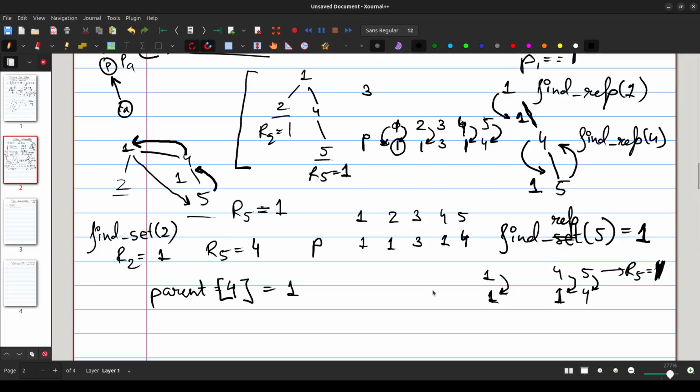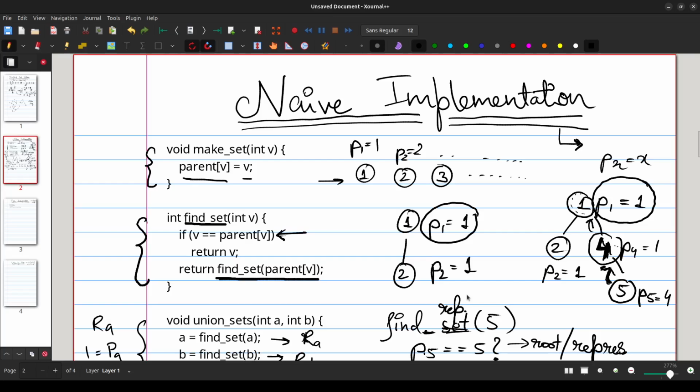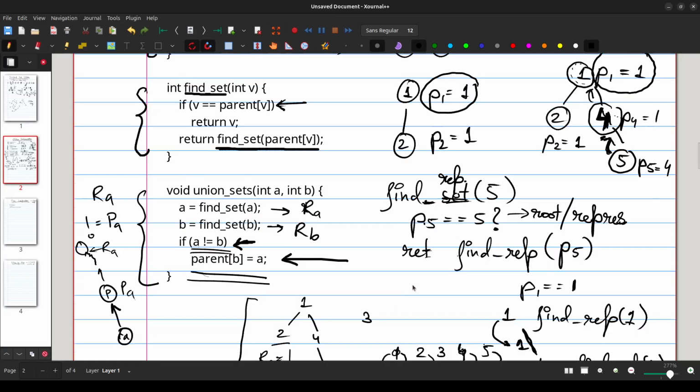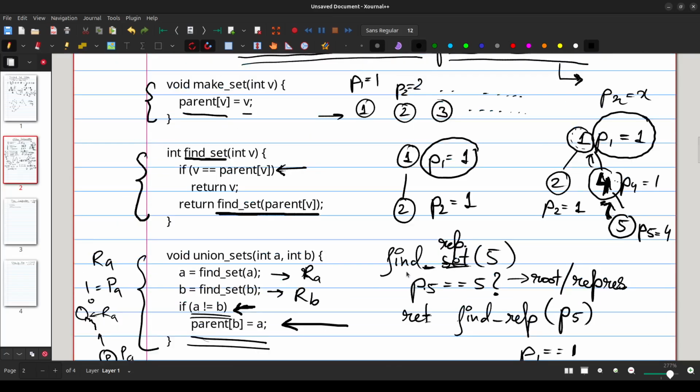I'm giving you 2 minutes. Ask me doubts. Again, the code looks pretty simple. What is its application? There's a lot of applications.